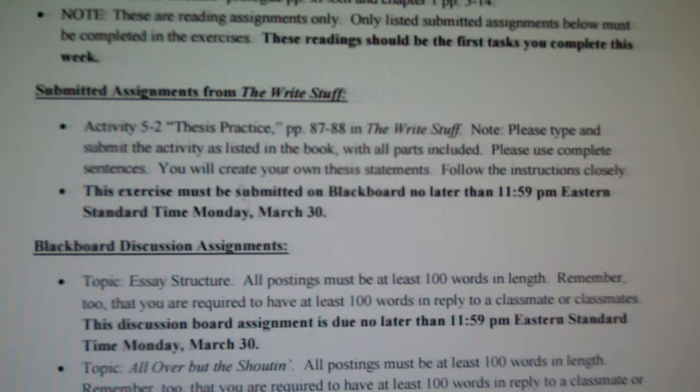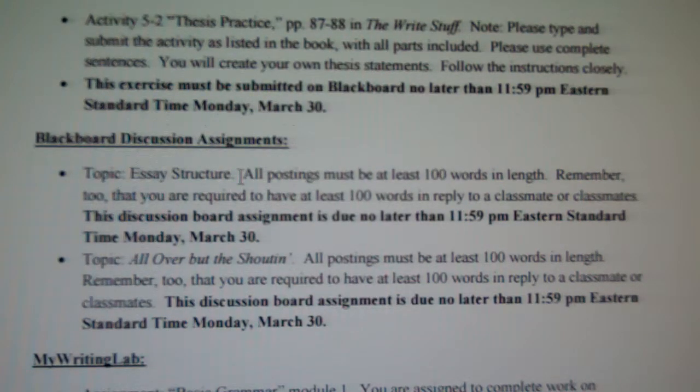You do have 2 Blackboard discussion assignments. The first one concerns essay structure, and the second one concerns All Over But the Shoutin', the prologue and Chapter 1. Please note on these, and this was an issue that I saw in some of the work that I reviewed from last week, you always want to remember to have a reply to a classmate's posting, and that all postings should be at least 100 words in length.